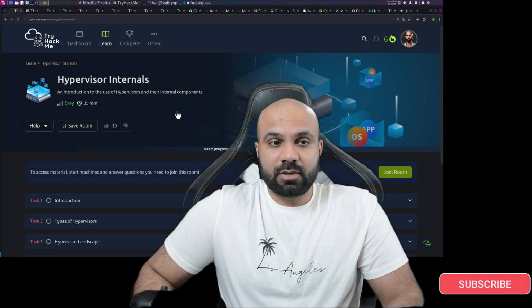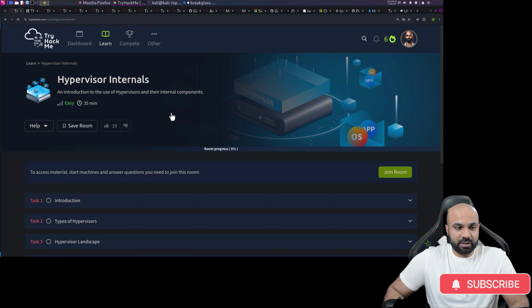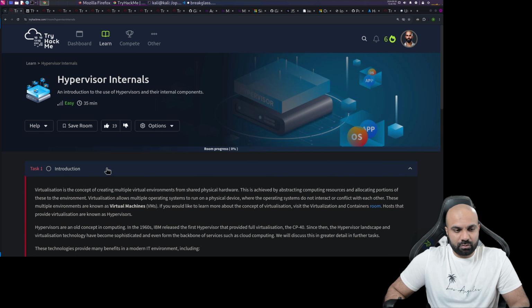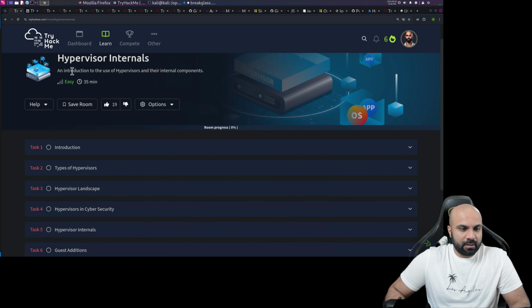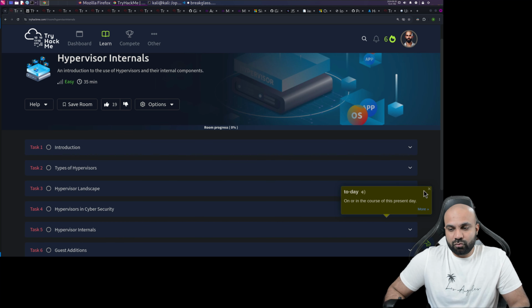This is a new room on TryHackMe.com, so we're going to do it today. Let me join this room now. It has task 1 to task 7, and it was just created today, as you can see. So let's get into it. Hypervisor Internals is a blue team room: an introduction to the use of hypervisors and their internal components.